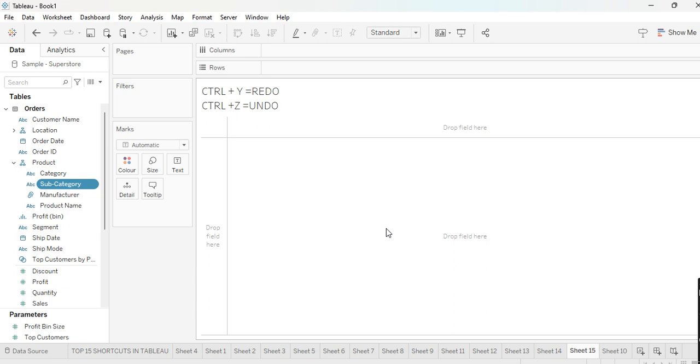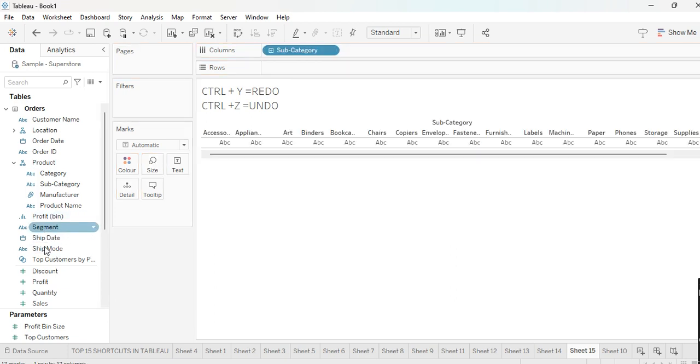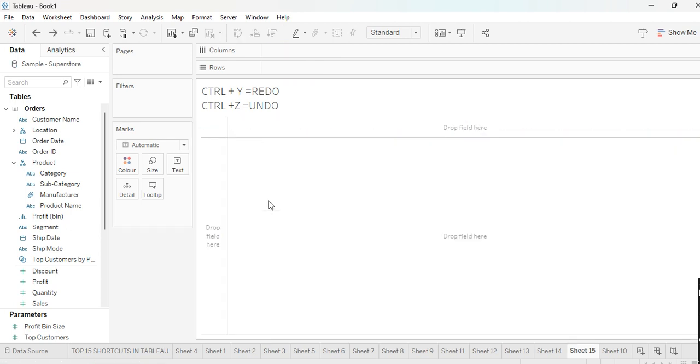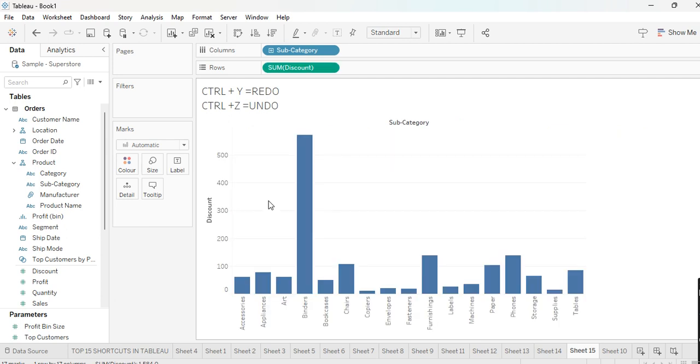Then our last shortcuts are Control plus Y, that is redo, and Control plus Z, that is undo. So suppose I have taken these two fields and I want to remove them, meaning I want to undo this visualization. Just press Ctrl Z and you can undo your visualization. And if I want to redo my visualization, just press Ctrl plus Y and you can redo your visualizations. So these are the main important shortcuts in Tableau Desktop that we will use in our daily life.